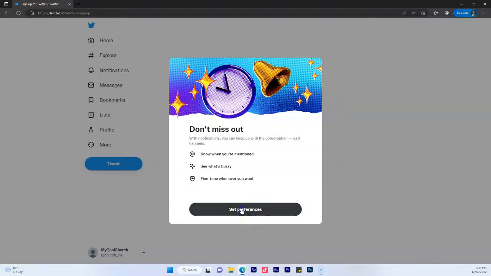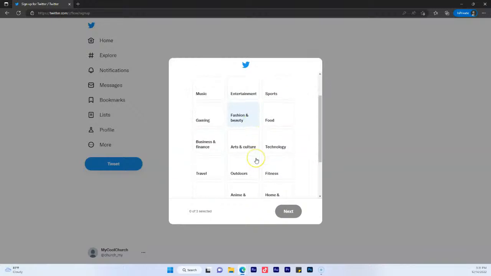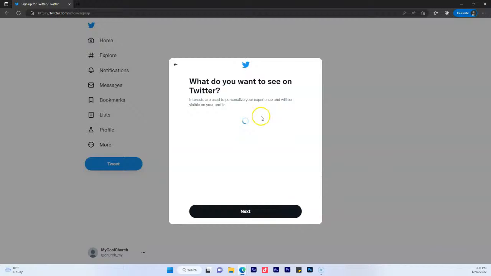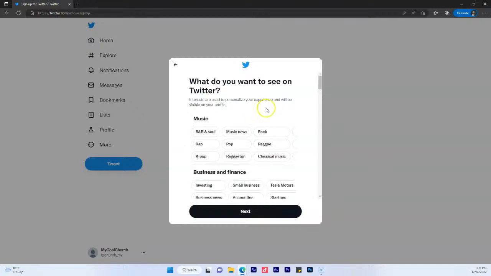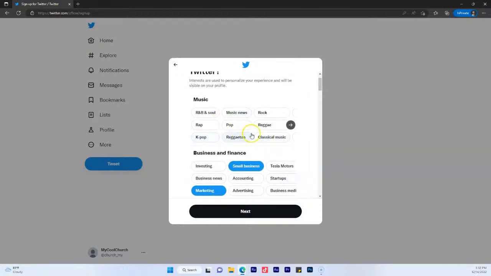Set preferences. Let's go ahead and click that. What do you want to see on Twitter? Let's just say we want to see, say, music. You can choose whatever you want, technology and business. Okay, we'll click Next. What do you want to see on Twitter? Let's say small business, marketing, music. I don't know if they have gospel. They have gospel.